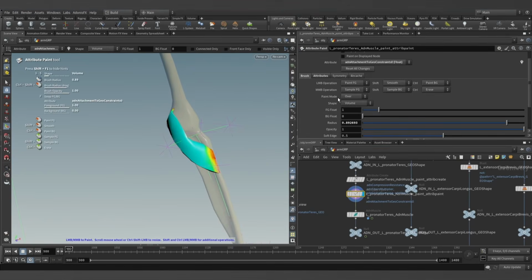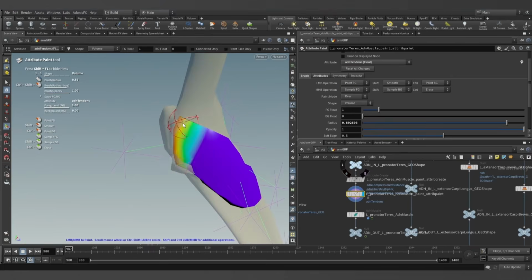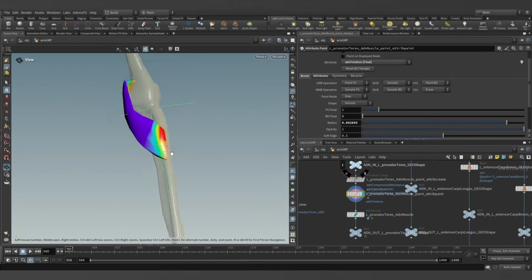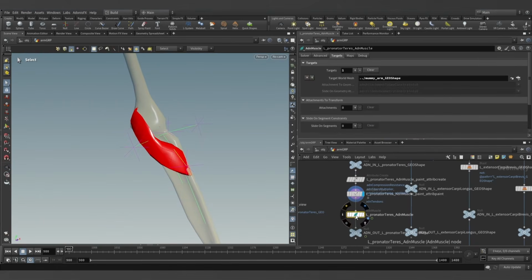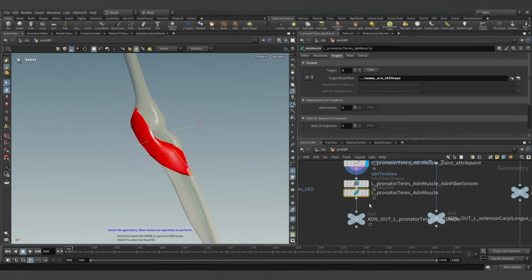Now we still want to paint the tendon weights, so let's go to the tendons. Let's paint this on this area right here, and also on this area right here. Then we can come to the make groomable utility. So it's very important that we apply this ADM fiber groom after we have painted the tendons, so it actually picks up the initial fiber directions. So let's go to here, make groomable, and let's just sort this out a bit better.